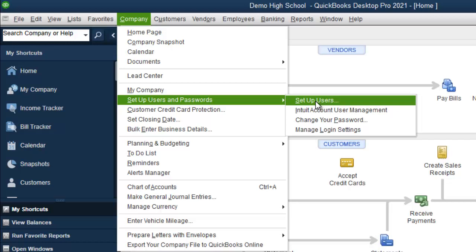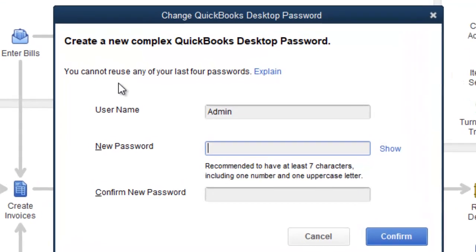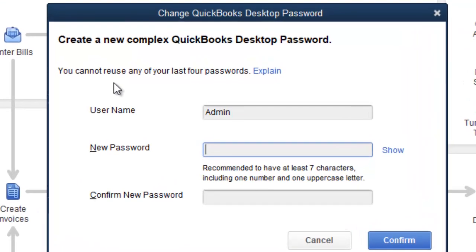As I pointed out the weakness with the admin password being blank earlier and the risk it poses to your data, it's best you change your admin password as soon as you create your QuickBooks company file. So you can click change your password, and QuickBooks requires a complex password. Therefore, it should have at least 7 characters, including 1 number and 1 uppercase letter. Alright, so we're going to enter in a password for the admin.